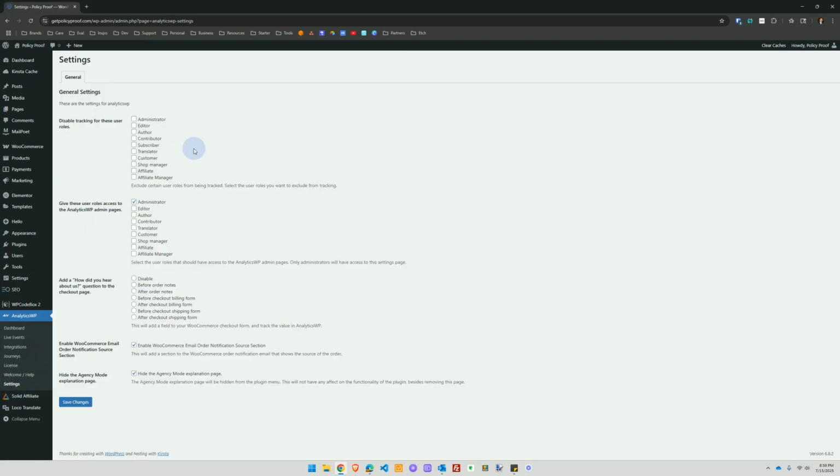Under settings, this isn't a very important one, then I'll get you guys out of here. So what you want to do, and I will do this for my clients, but if you happen to get this for yourself, this is something you're really going to want to do. You're going to want to disable tracking basically for pretty much every role except for your subscribers and customers, most likely. I would say something like this.